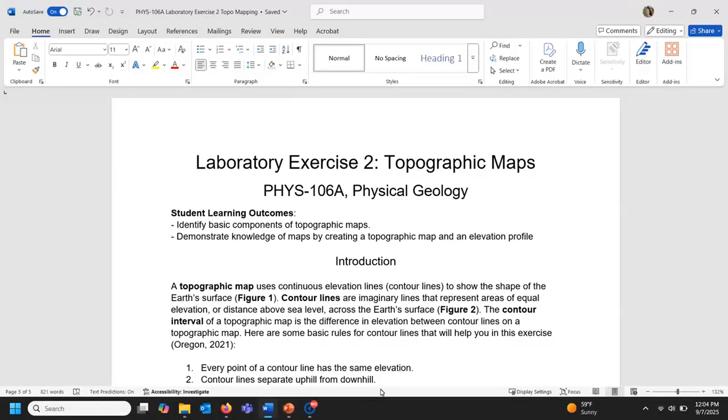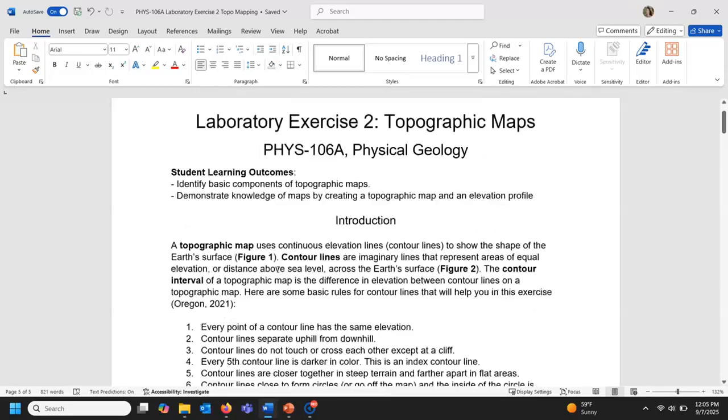Everyone, I wanted to go through Lab 2 to make it easier to do for you. This is our Topographic Maps lab, where we will identify basic components of topographic maps and demonstrate knowledge of these maps by creating our own and an elevation profile from a topographic map.